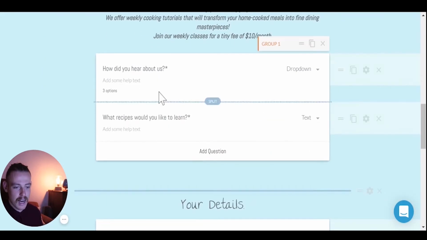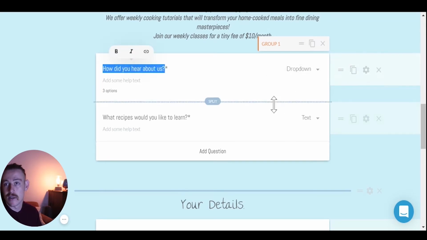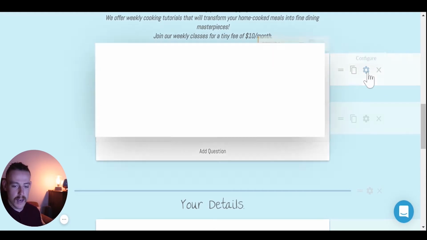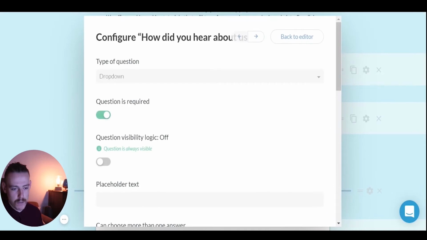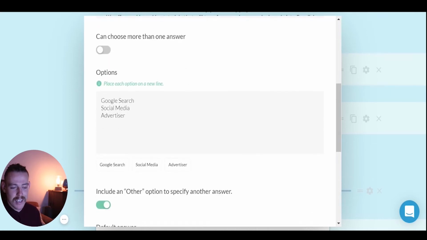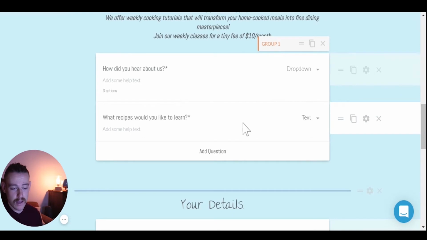Scrolling down, again, if you want to edit any of the questions, simply click on the text here, and remove it by highlighting and hitting backspace. To get into the settings of each question, we want to click on this cogwheel here. Here we have more detailed options, such as whether it is a required question, which you can toggle on or off, visibility logic, and obviously the answer options, the response options. Just like a doc, click on that if you want to edit it. But I'm happy with that, so I'm going to leave it.